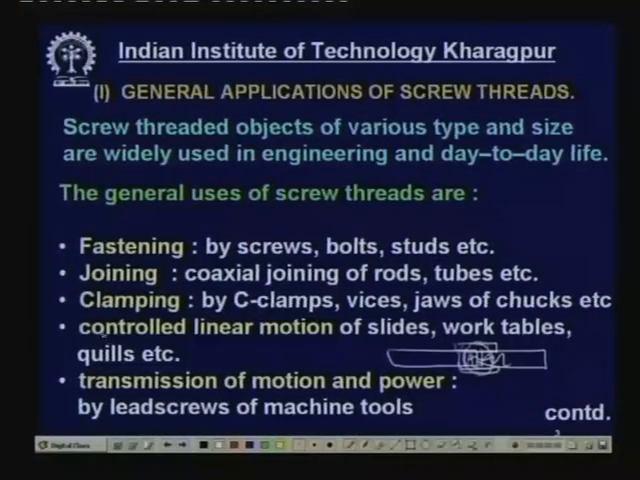Another application, control linear motion of slides. Say the cross slide. The cross slide of a lathe is moved by a screw. The compound slide, that is also made to move by a screw. The quill or the barrel of say tailstock, that is also operated by a screw. Then the tables of milling machines, tables of sometimes say grinding machines and other drilling machines are made to move by screws, okay, or lead screws.